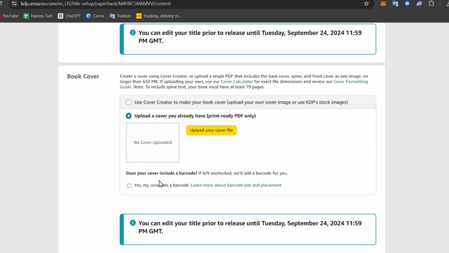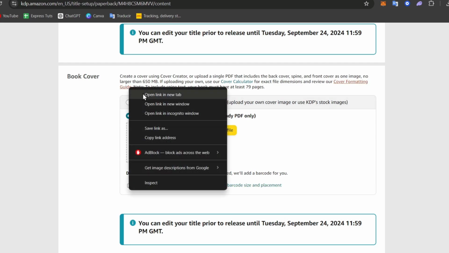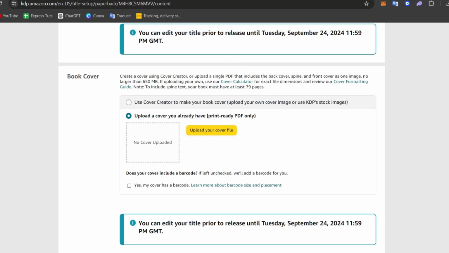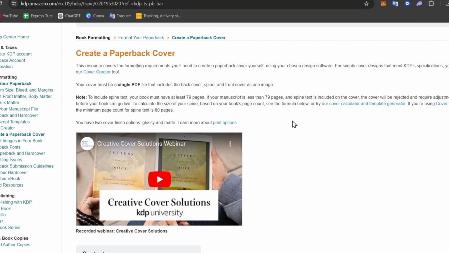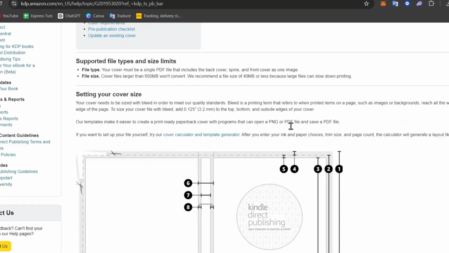So if you don't have a cover formatting guide, you can just click here, KDP cover formatting guide. It's going to pop up in a new tab, and this is how it should look, checking out the paperback cover.